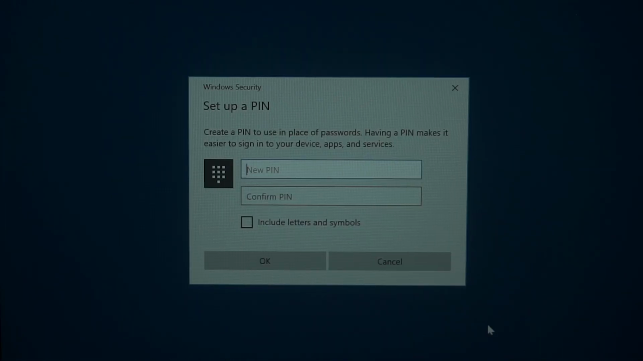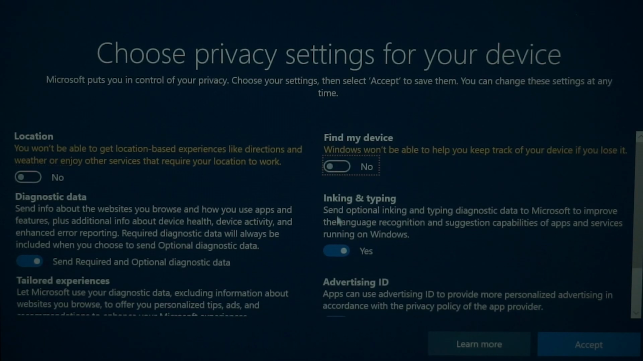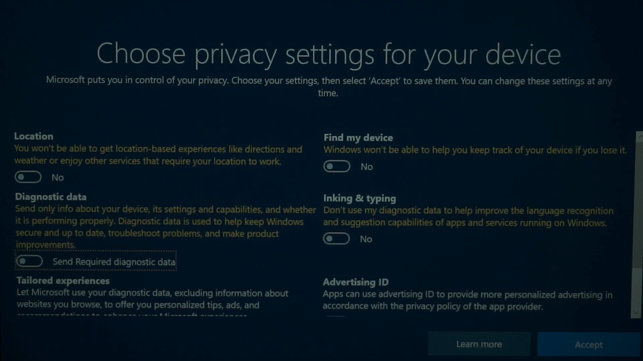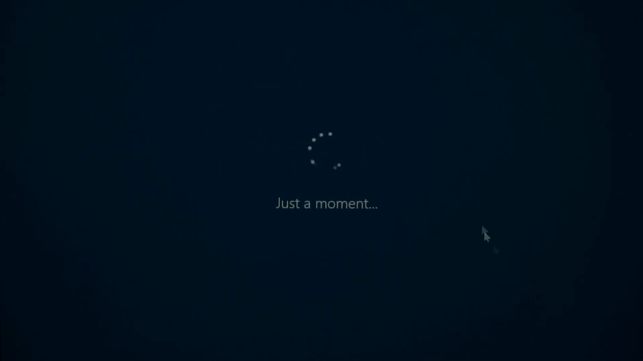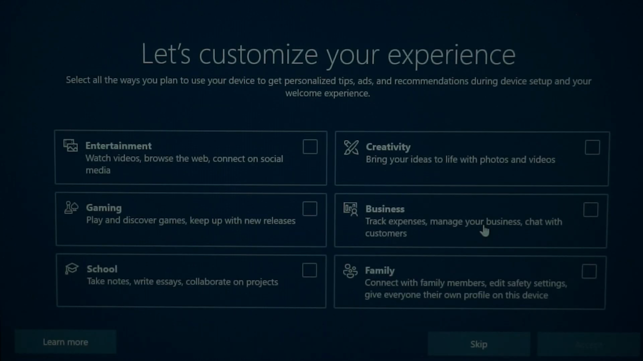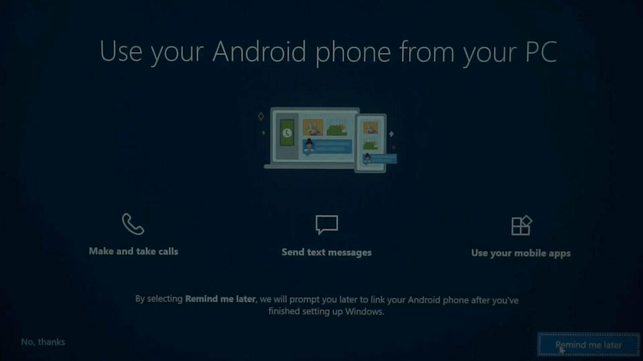Now create a PIN code. Choose privacy settings for your device depending on what you need. If you don't need any of it, then turn everything off and click on Accept. Now you are able to customize your experience. Select all the ways you plan to use your device to get personalized tips, ads, and other recommendations. Here you can select a function that will allow you to use your Android phone from your PC if you need.